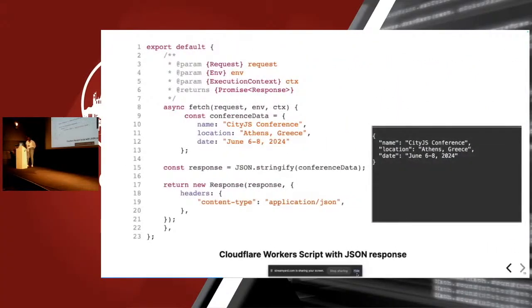This is an example Cloudflare Workers script. This is written in JavaScript, but you can currently write workers in JavaScript, TypeScript, Python, Rust, and a few other languages, right? What I have here is a script that essentially returns an object, where I entered basic data about the conference in the conference data object, and then I'm returning that as a response back to the browser. This is a bare bones example of what you can do within a worker script, but you can do things like returning a response from an API, if you will, intercepting requests, and so much more.